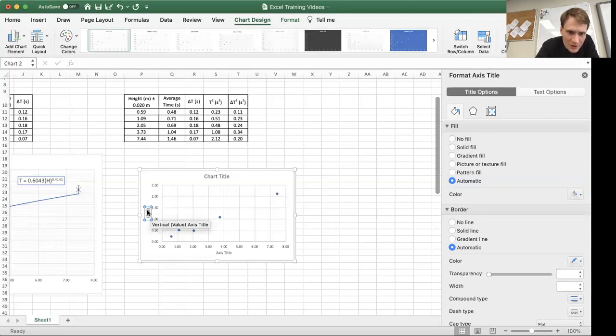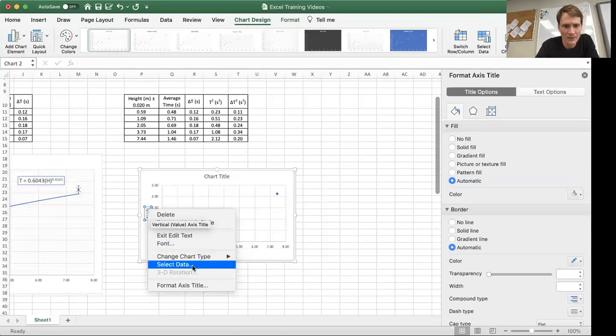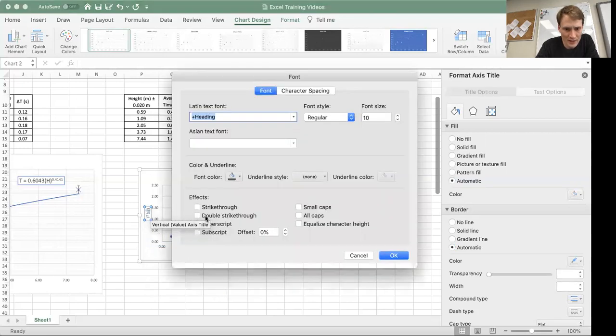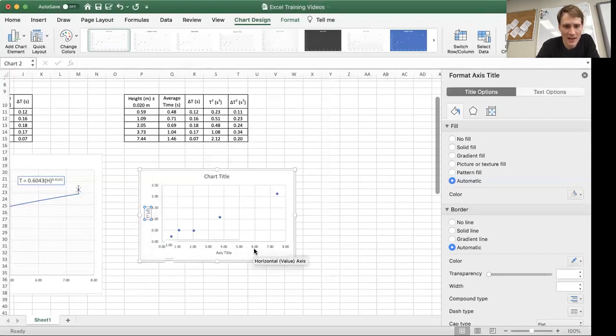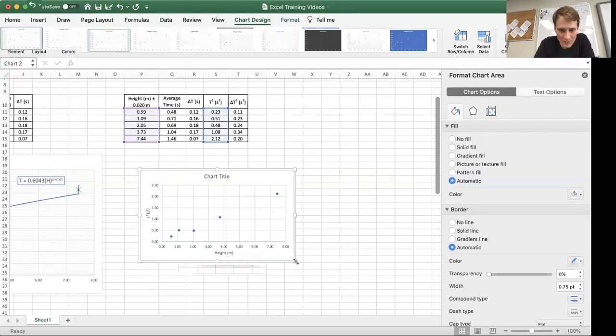Be a little bit tricky. These are pretty small. Again, I'm just right-clicking on that, and I clicked on font, and then superscript here. I'm going to click OK. And now I have my vertical axis labeled, and my horizontal axis is going to be my height in meters. Good. Now I have my data.